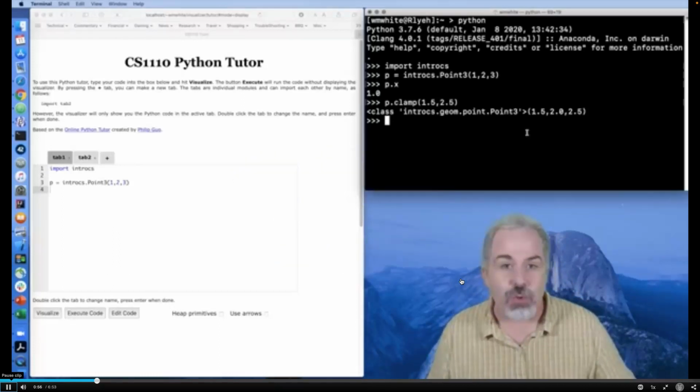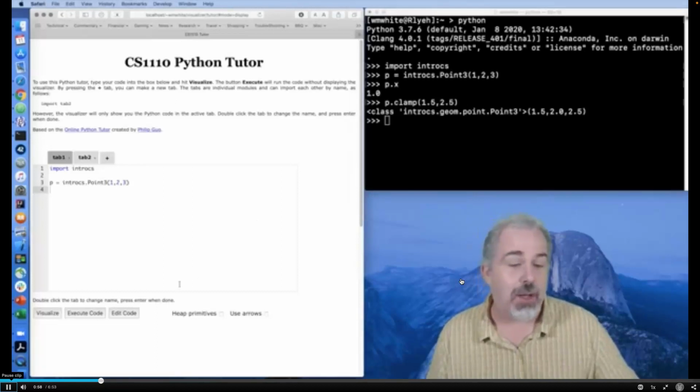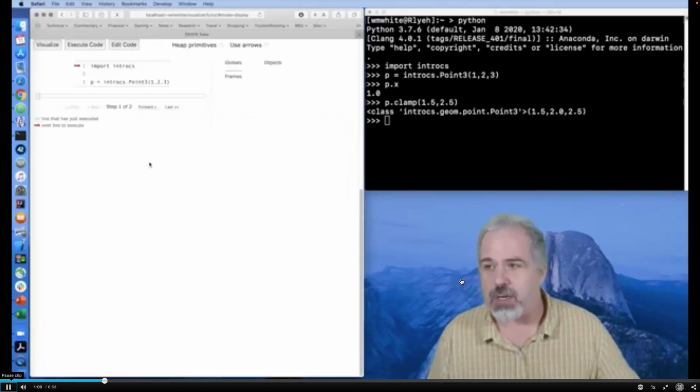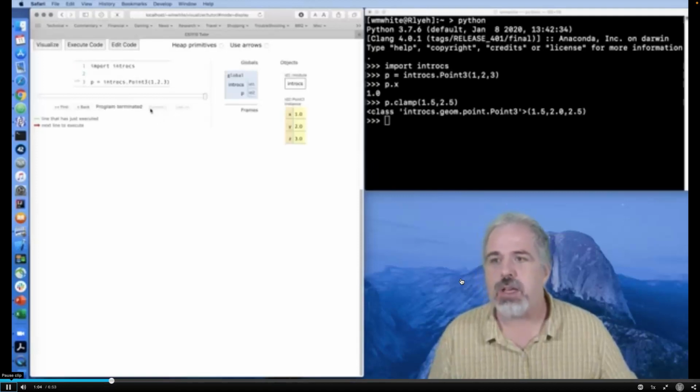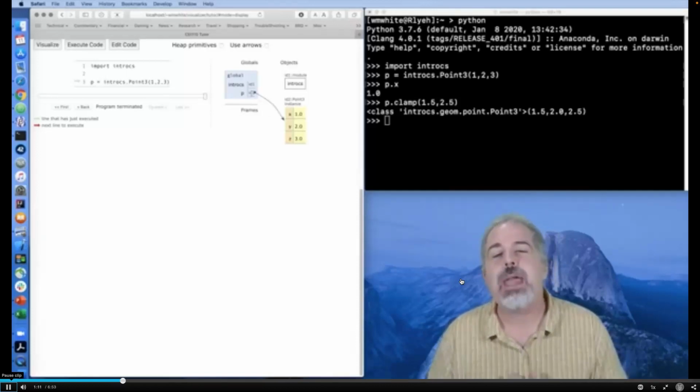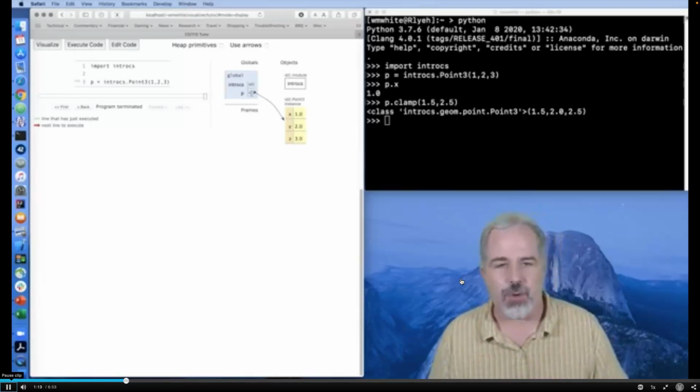To see what I mean, let's go look at the Python tutor. So here I have the Python tutor, and I'm going to look at a normal object. I'm going to visualize it. I have a constructor call, and what happens when I do this is, well, it creates a folder. But it doesn't put the folder inside of the variable p. Instead, p only contains the name of the folder. It's referring to the folder.